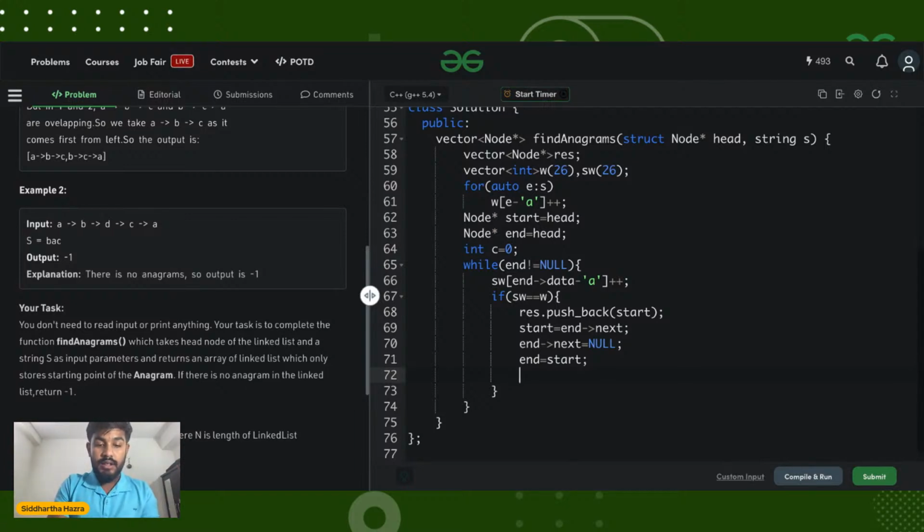Now again the count becomes 0. Okay. Now we need to again, like we found a string, so now we need to reset the sliding window. So we would say sw dot resize 26 comma 0. We would resize the sliding window of size 26 with everything as 0.